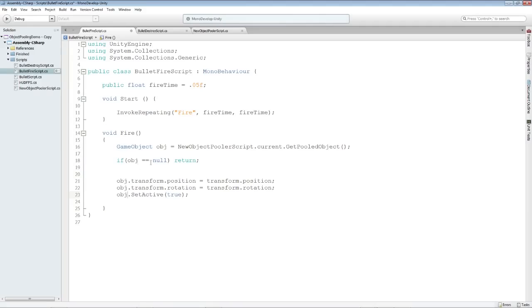So at that point, once we have an object we know is good, we're simply going to set its position to the ship's position, its rotation to the ship's rotation, and then set it active. So that will fire the bullet. At this point, our ship is now ready to use our object pooler as well. So you see how easy this is.